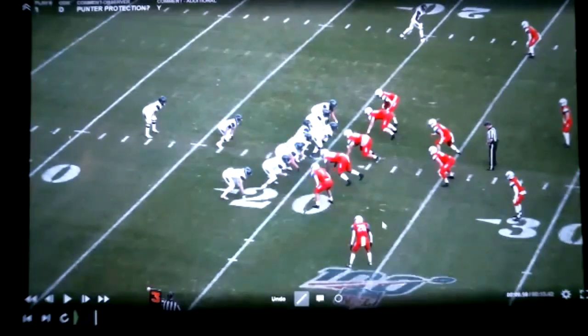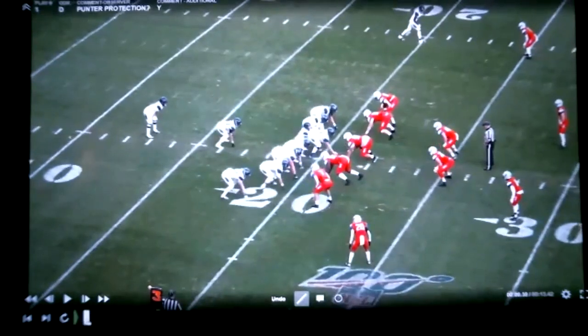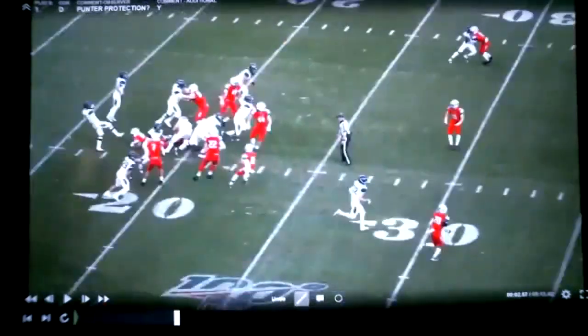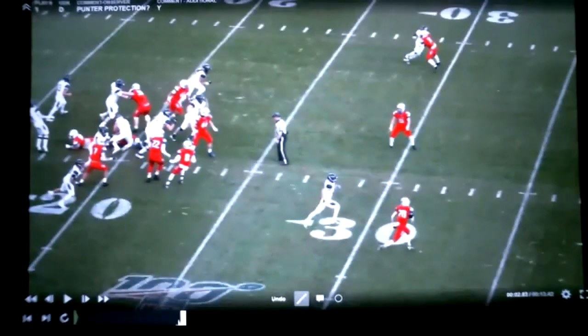Now, Mike Kelly did agree that there is no snapper protection because the kicker is not back 10 yards in this case, but did not agree with the fact that we didn't have kicker protection. So, Mike, I hope I summarized that.